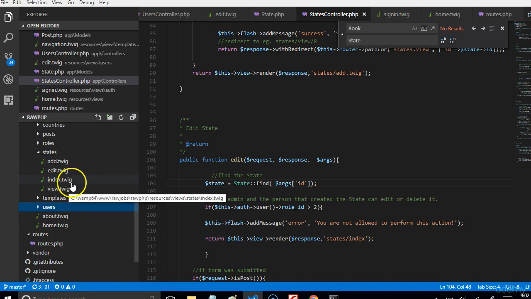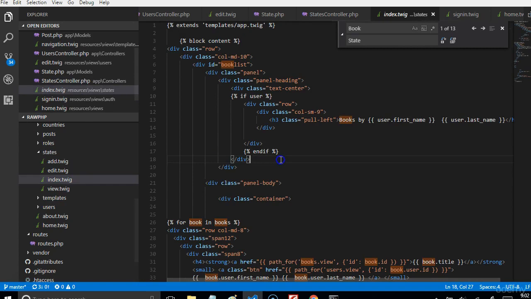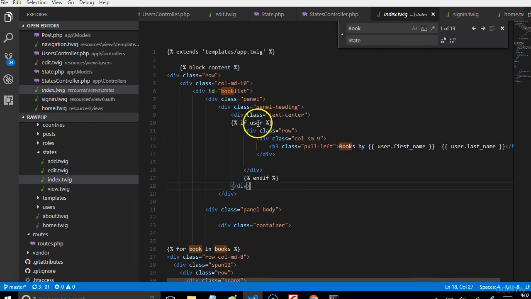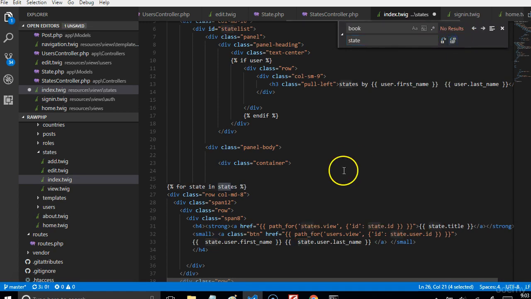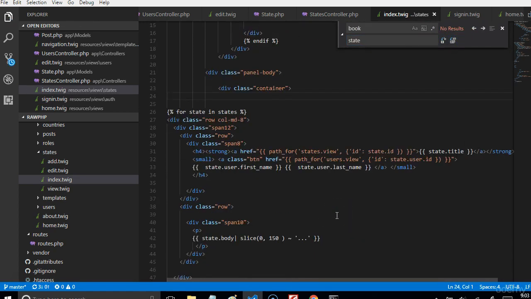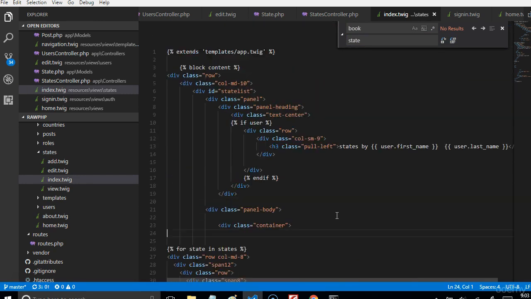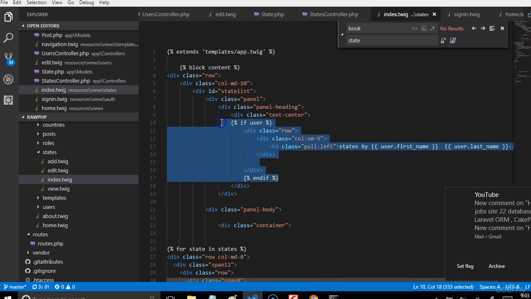So the first thing we're going to work on maybe is just the index. We're just going to make sure that every occurrence of book is changed to states. So we'll just do Ctrl H. We'll say every occurrence of book is changed to states, singular. Replace all. And we have our states function in here. So the next thing we're going to do is to work out whether we really need this. We don't need it if it's a user. We just delete this.